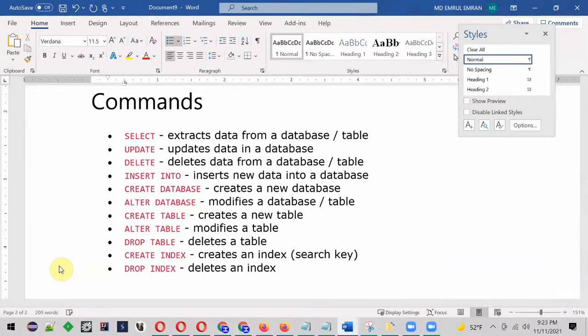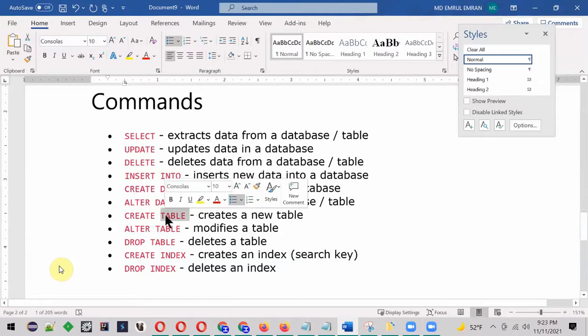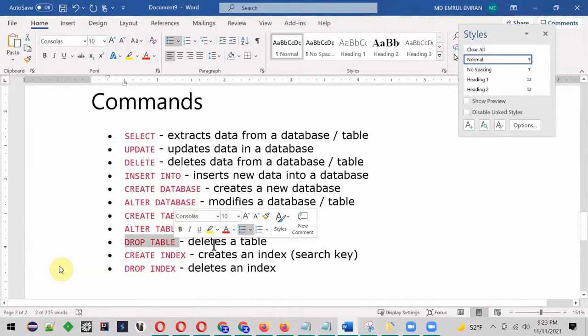Okay, so create table creates a table, but you have to design how many columns should be there and what the data types should be. We'll be trying that. Alter table modifies tables. Drop table means it deletes the table.